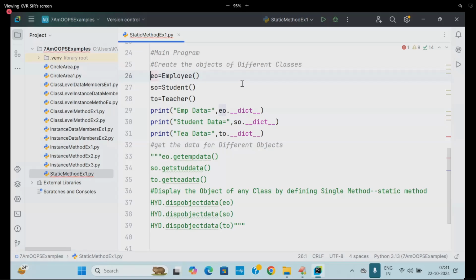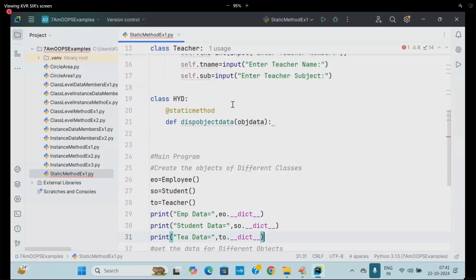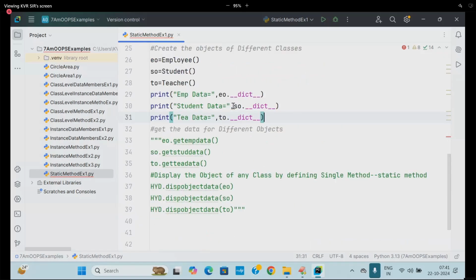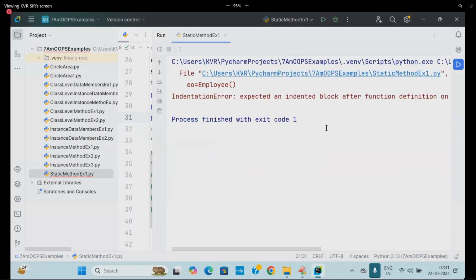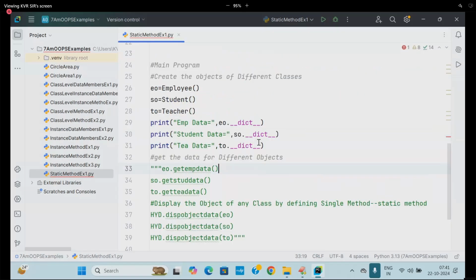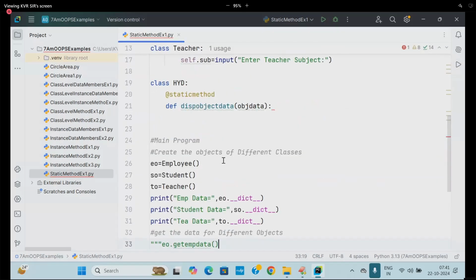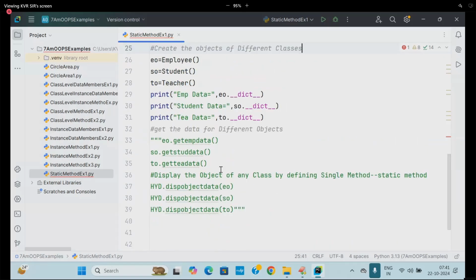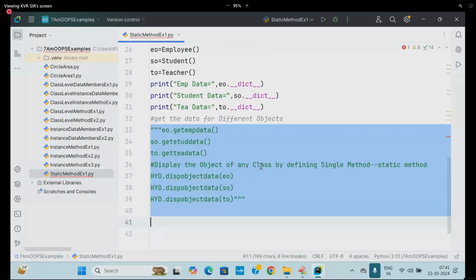Indentation problem. So what is that indentation here? Everything is perfect. So where is the line number? Line number 26. Line number 26, what indentation is there? EO dot. So for a moment, let me try to take it out.